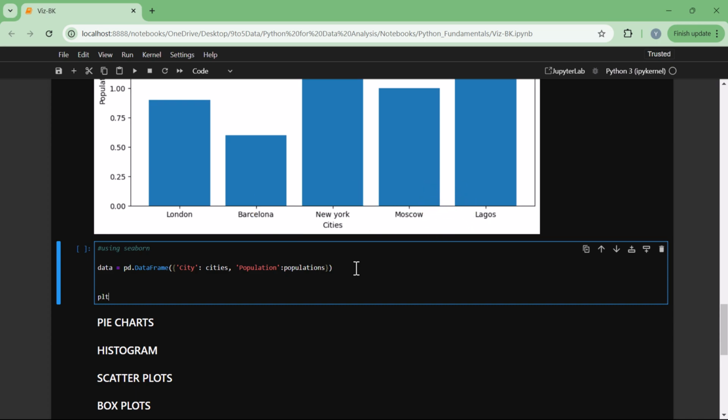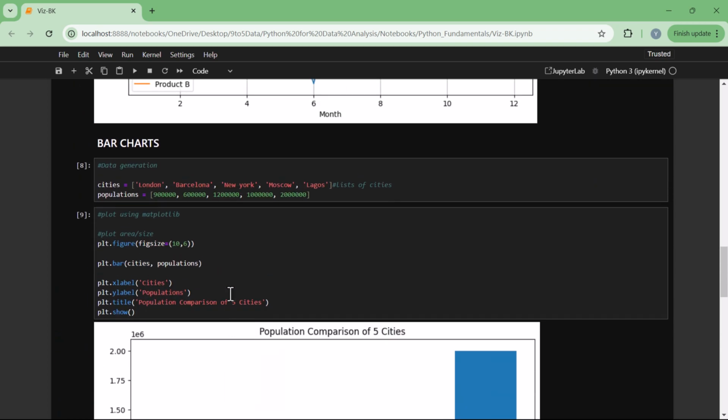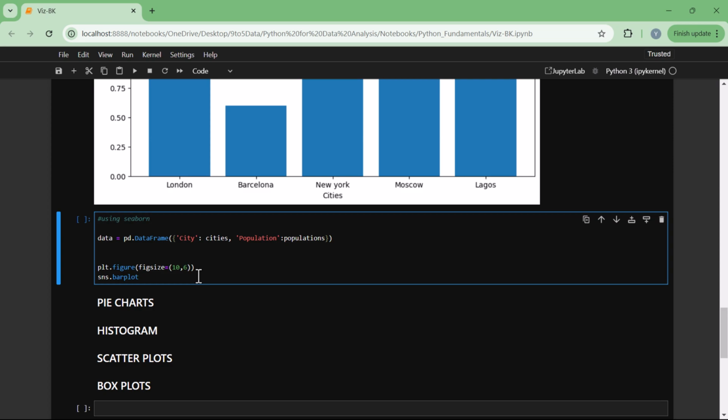So the first thing, plot size, which is plt.figure, and figsize equals 10,6. And from there we bring in our Seaborn, which is sns.barplot. That's the method for Seaborn. In PyPlot, which is in Matplotlib, we use the bar method, but in Seaborn we are using barplot. What it takes in first is the data, which equals the data we created at the top, and then the x value, which is city, and y equals population.